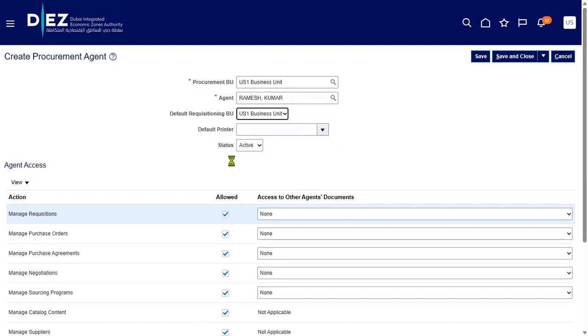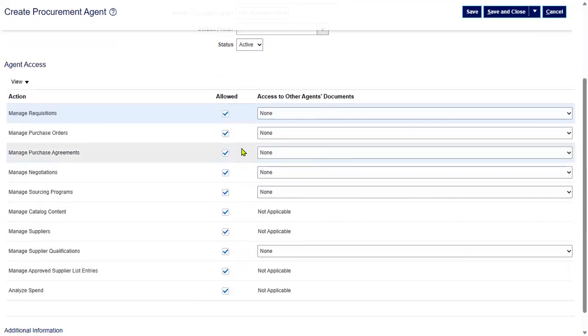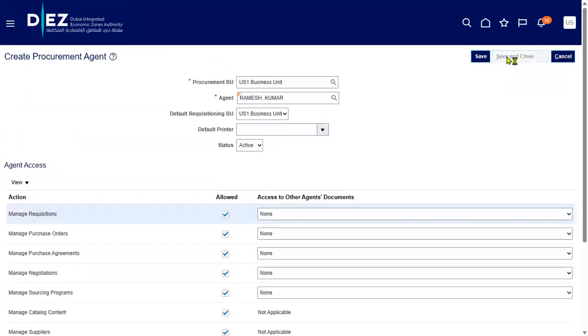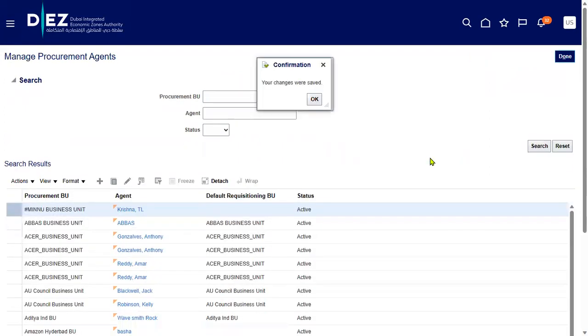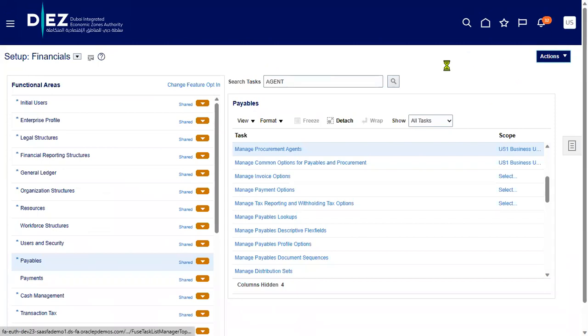If you want to set up any printer and assign it to this buyer, we can do that. And here are different transactions. We are going to give all the permissions. Save and close. This is how we can perform the simple setup of making an employee a buyer. Now the employee can create supplier sites.